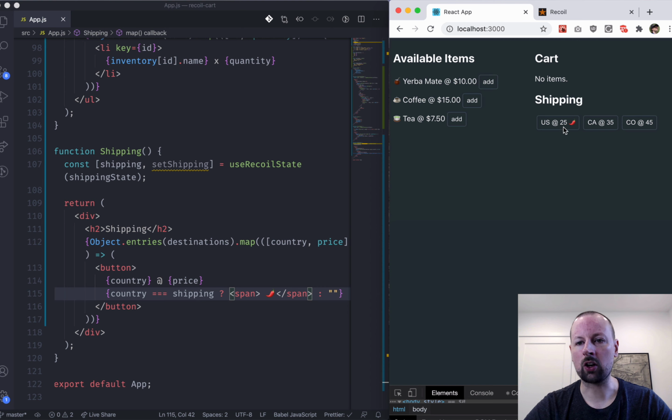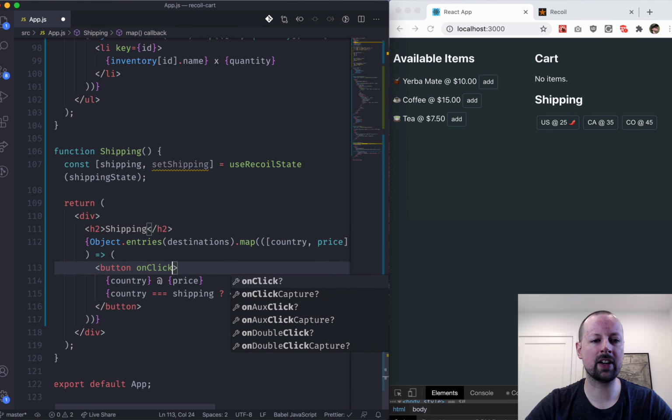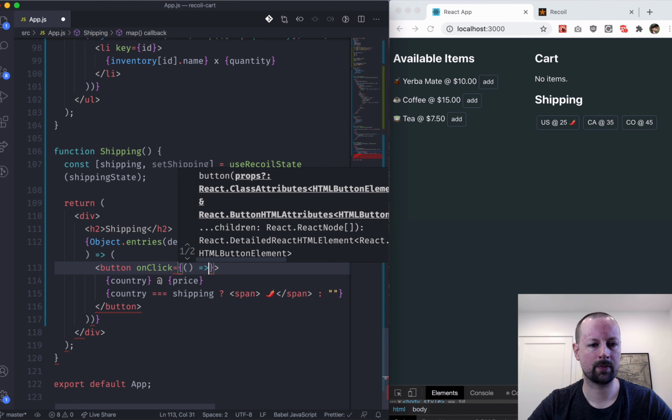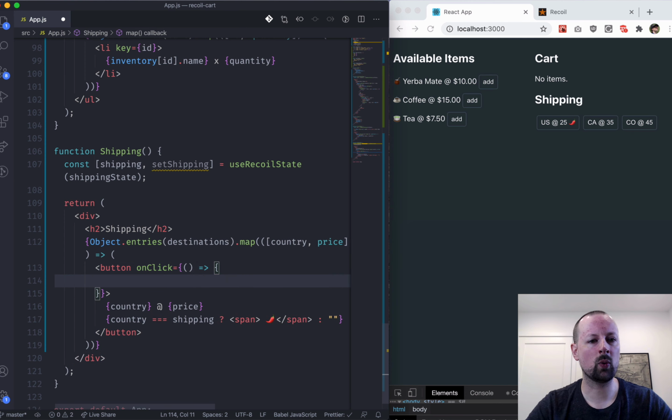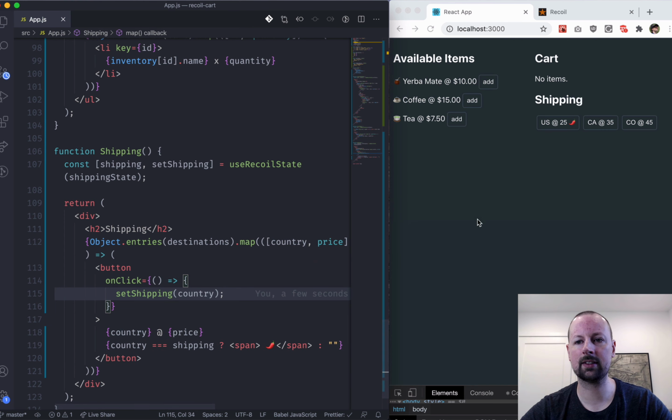So that's showing our current one, which is the US, but we need to add an onClick event to change its value. So in here, we can call setShipping and set it to country, just like this. So now when I click Canada, it pops the pepper over to Canada, Colombia, US.